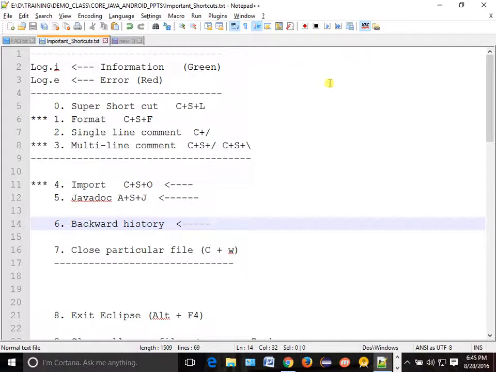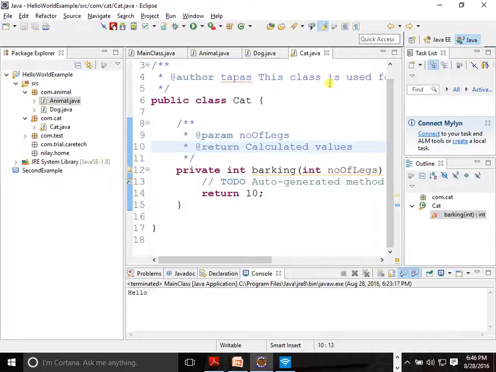Okay. Now move to the 7th shortcut. What is the 7th one? You close a particular file. Okay. So I want to close the file called cat. So there are multiple ways to close it. One of the ways, how will you close? Go over there, close like this.